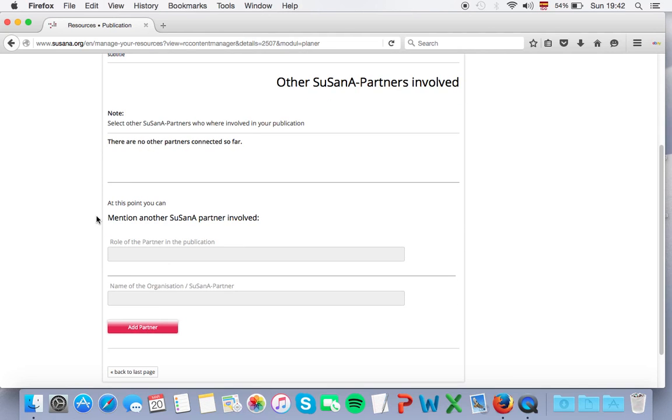This is also a nice feature because you will be mentioning partners in your publication, and these partners will also be aware of it because this information will appear in their profiles. So it's quite a nice gesture. So to mention a partner, simply scroll down to the name of the organization or SuSanA partner field and add the name of your partner.